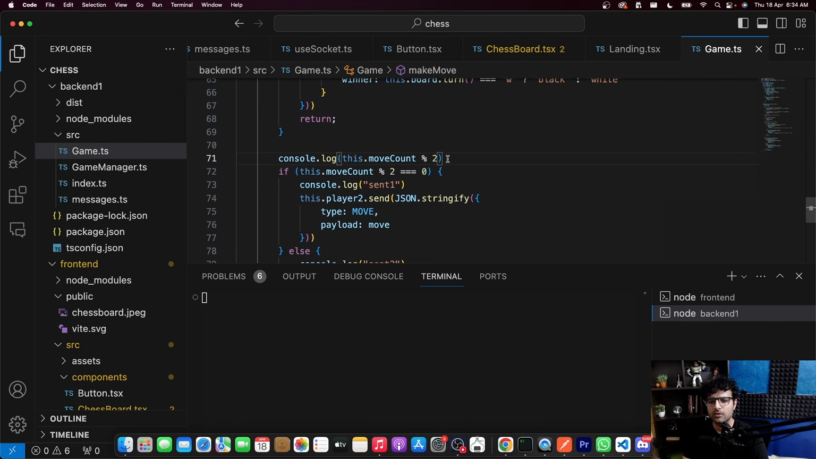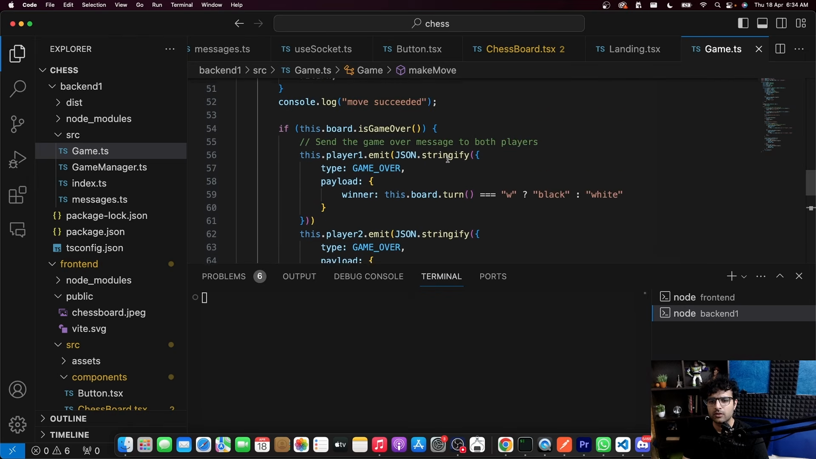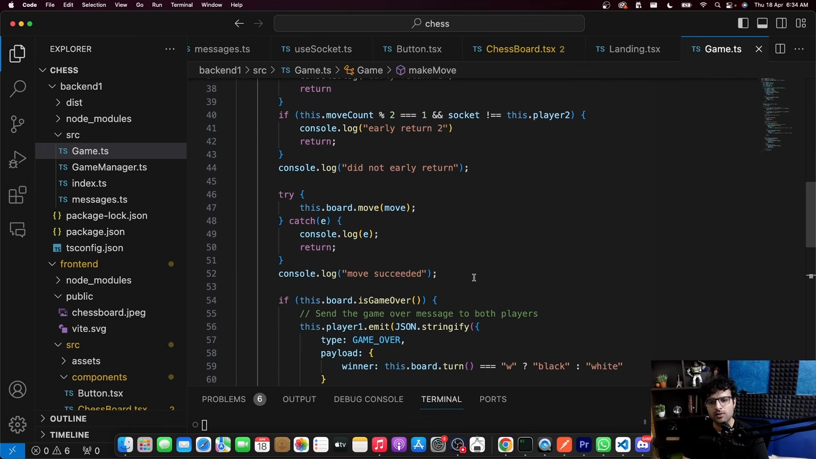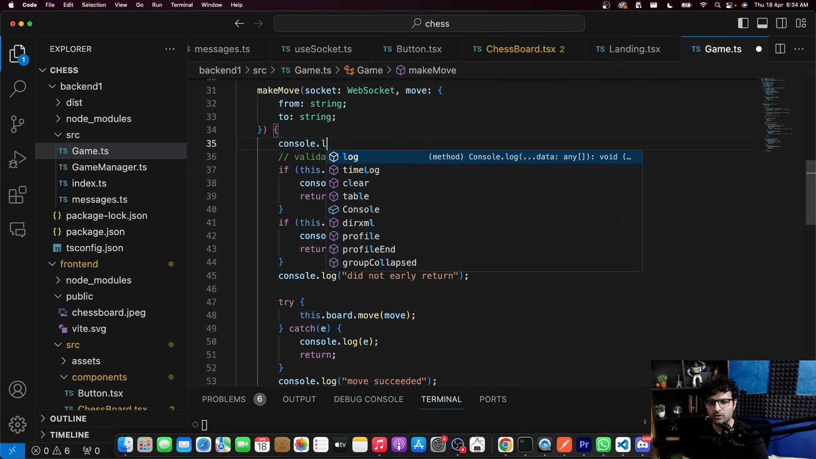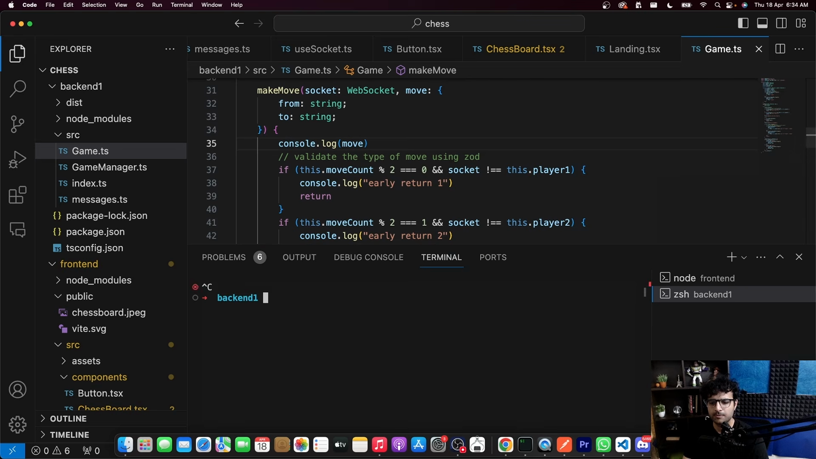Game.ts. Let's not log this. Where is it? Looks right. What's the move? Let's just log the move. Console.log move. Cool. Let's try that one more time.